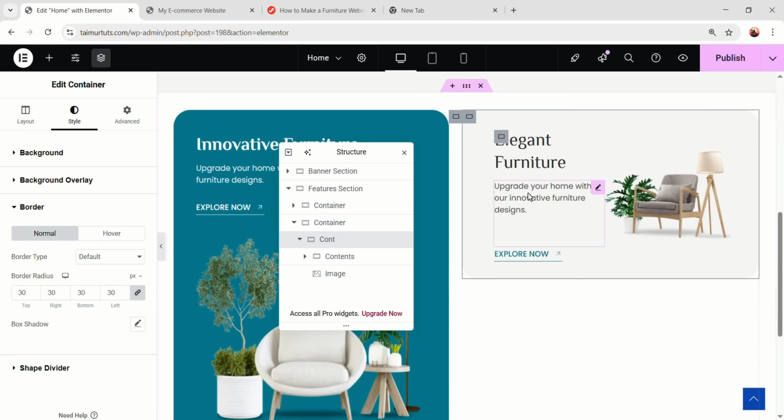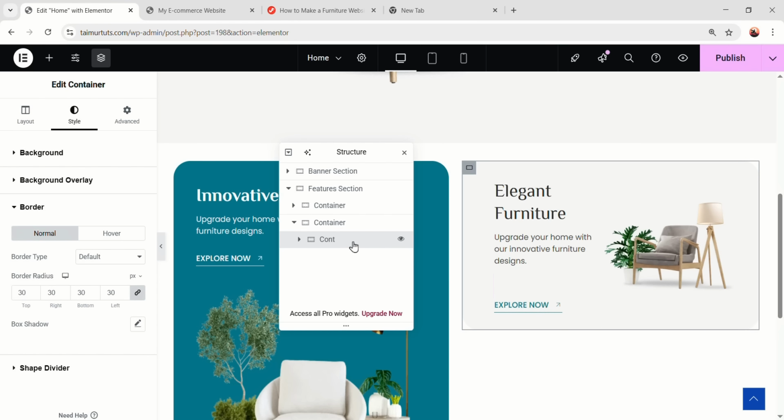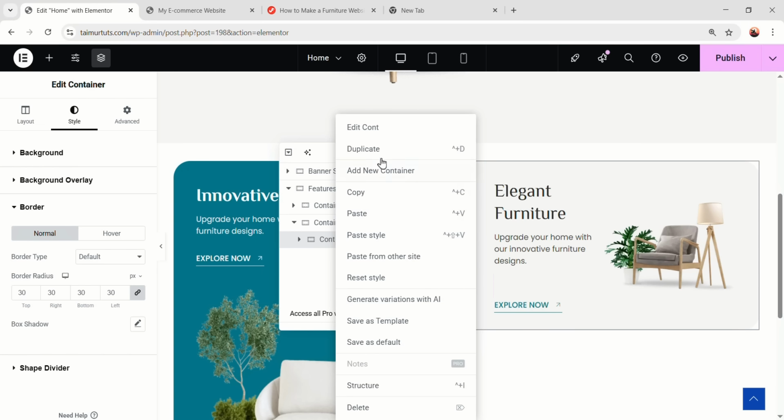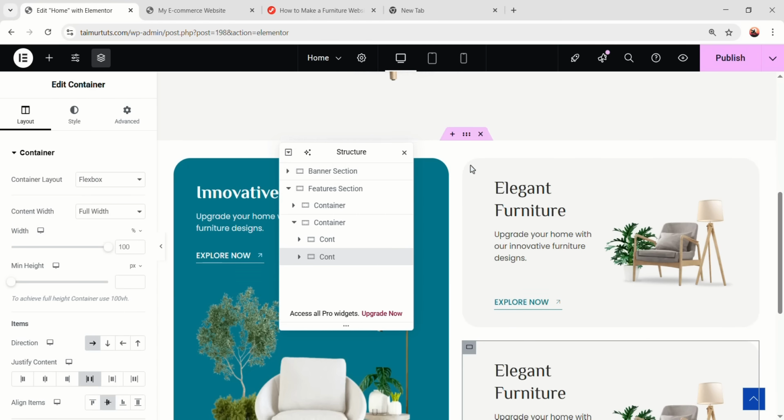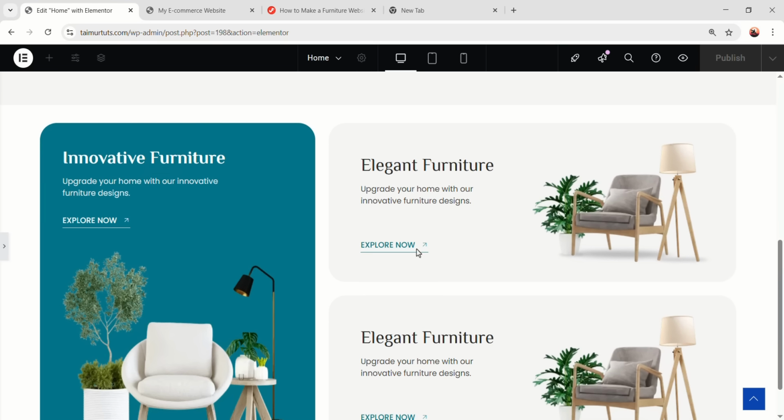Now after this one, I want another card right here, so we can just copy and paste the single container. So instead of copy and paste this time, I'm gonna right click and click duplicate, and it will be duplicated right here. And it's looking really good. The layout is super nice.